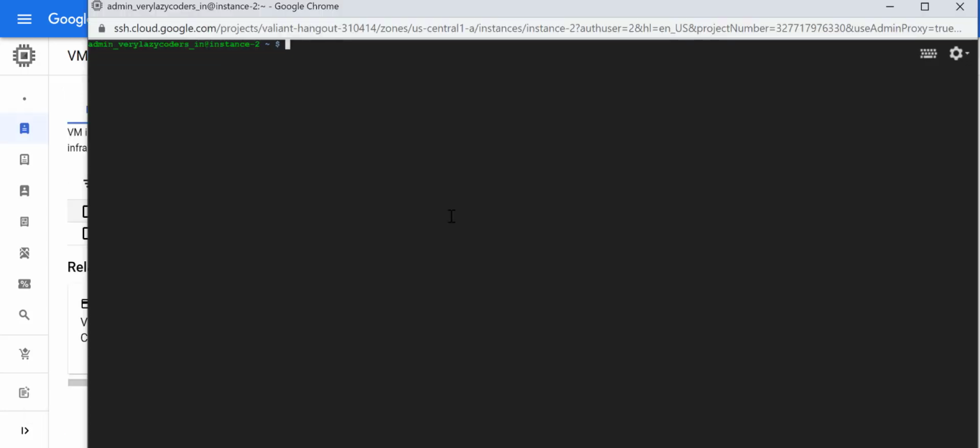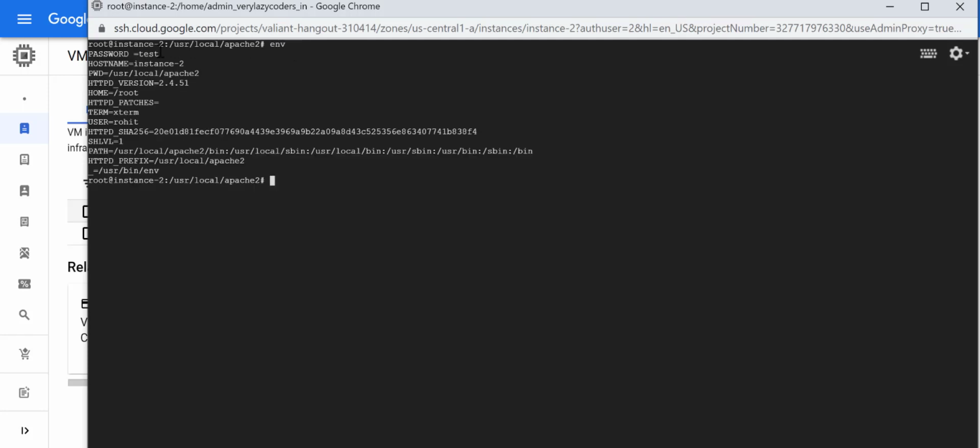Okay, so I've logged into my virtual machine. The first thing that we need to do is check if our environmental variables have been populated. For that, you can just do an env. And here you can see password and user. These were the environmental variables that I created. So you can see them in this particular container. That means that the variables have been properly populated.